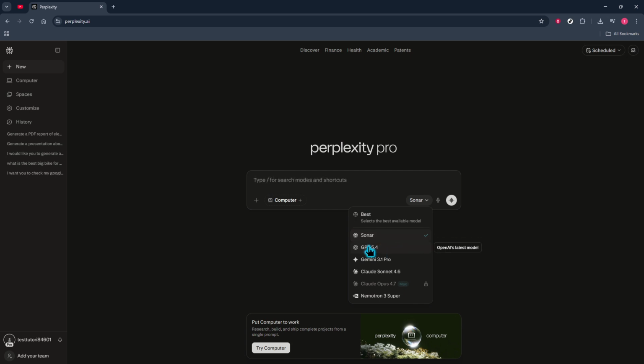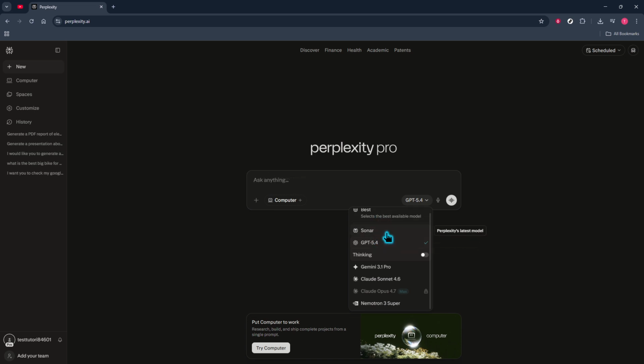Select GPT 5.4 from the list. This switches the assistant to that model for your conversation. After you pick it, check that the model badge reflects the change. Reuse the same test prompt you tried earlier to compare style, level of detail, and how it handles follow-ups.